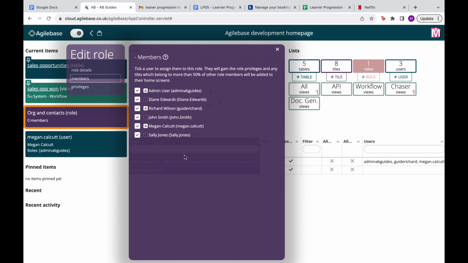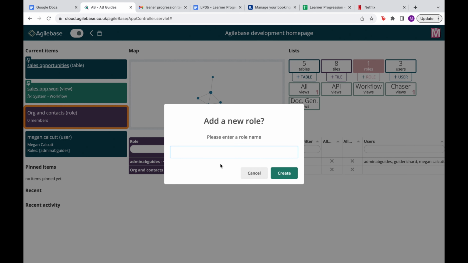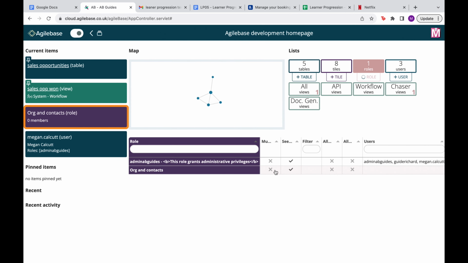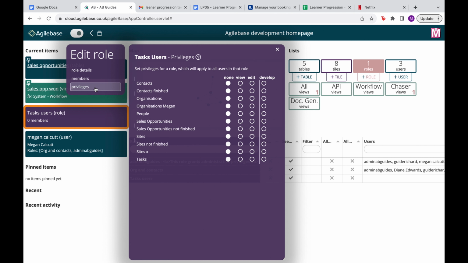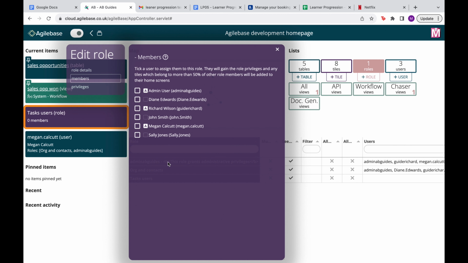Let's now do the same for the people who need access to tasks. Press Add Role and name it Task Users. So we'll start by looking at the privileges list and give Edit access to the one table. So now we've set the radio button Edit on the task table, we can now look at members and give this permission to the few users that we want.